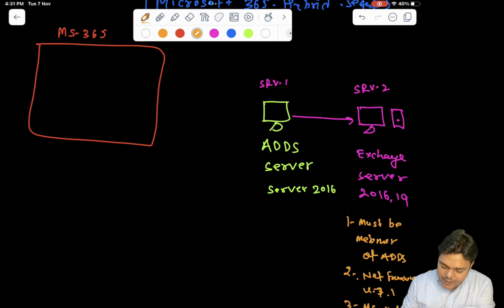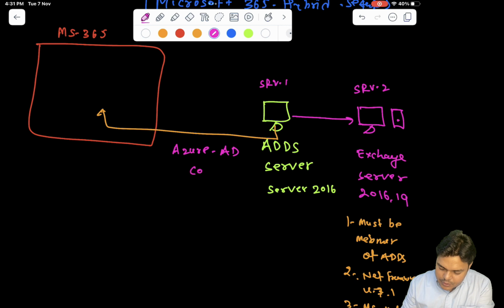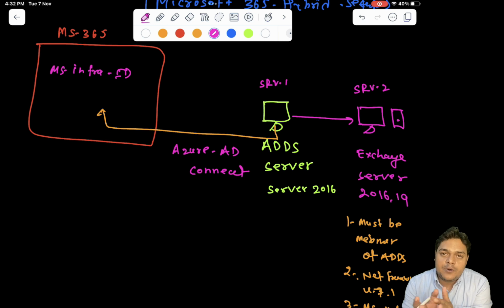And the third important point is that your ADDS server must be synchronized with Azure AD using the Azure AD Connect tool. Now it's Microsoft Entra ID, so the entire domain controller users must be synchronized with our Microsoft Entra ID. You can also consider it Azure Active Directory, because recently Microsoft changed the name of Azure AD. Now it has become Microsoft Entra ID.